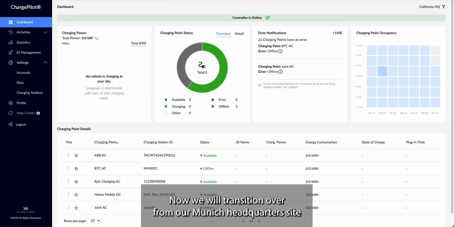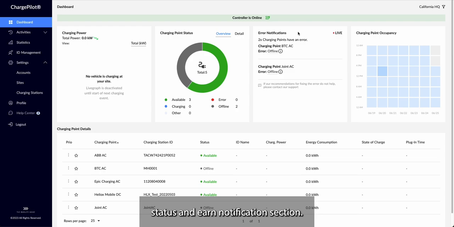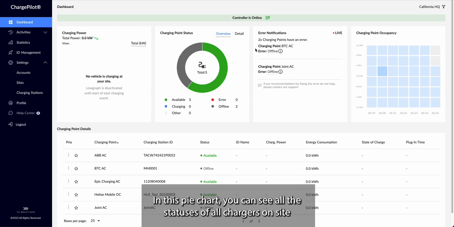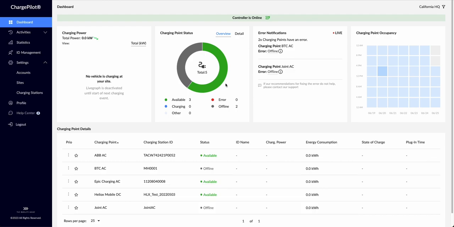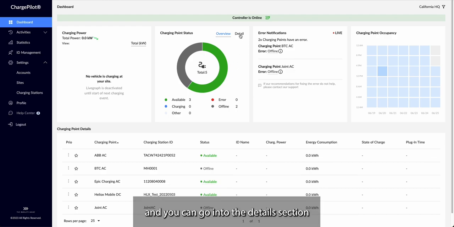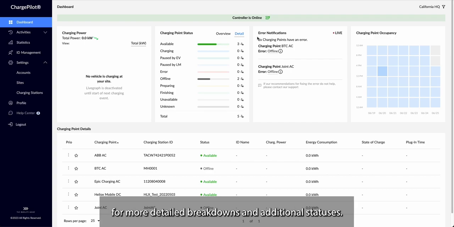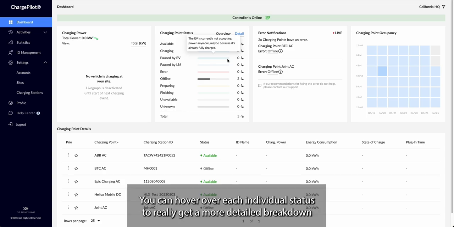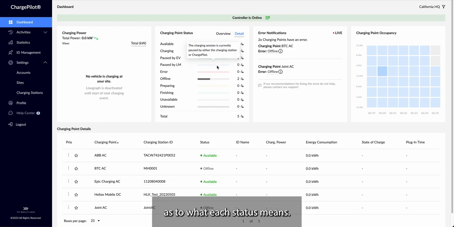Now we will transition over from our Munich headquarters site over to our California headquarters site to go over the charging point status and error notification section. In this pie chart, you can see all the statuses of all chargers on site, and you can go into the details section for more detailed breakdowns and additional statuses. You can hover over each individual status to get a more detailed breakdown as to what each status means.